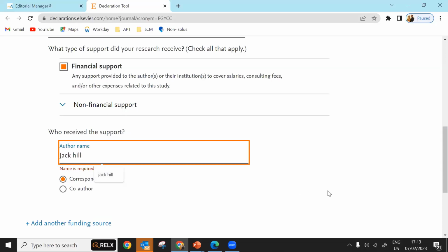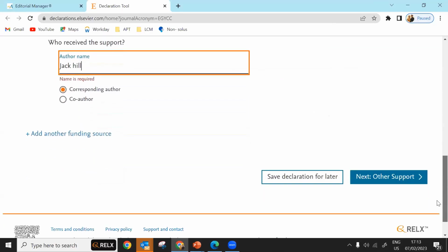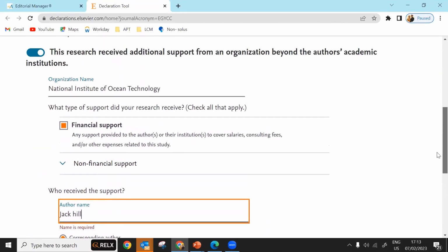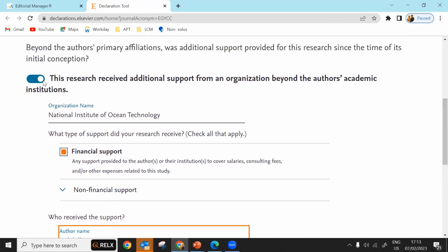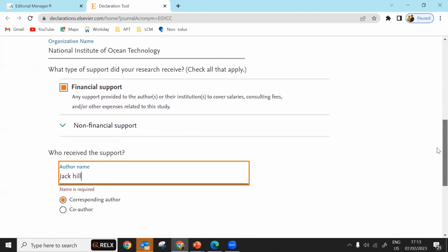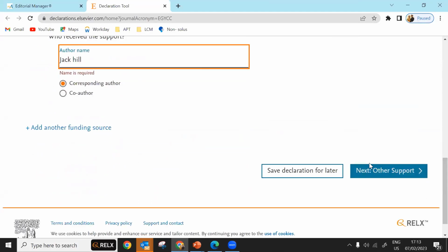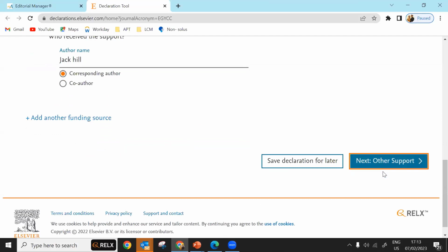So once you have filled in the information here, you may also wish to add another funding source. So you may click on add another funding source. But if you do not have anything to declare at this point, you can simply toggle off this button here that you do not have anything to declare on this particular section. So once you have filled in all the required information, click on the next other support button here.